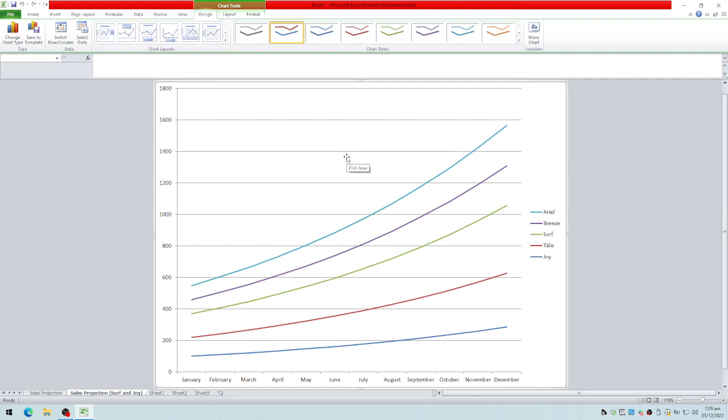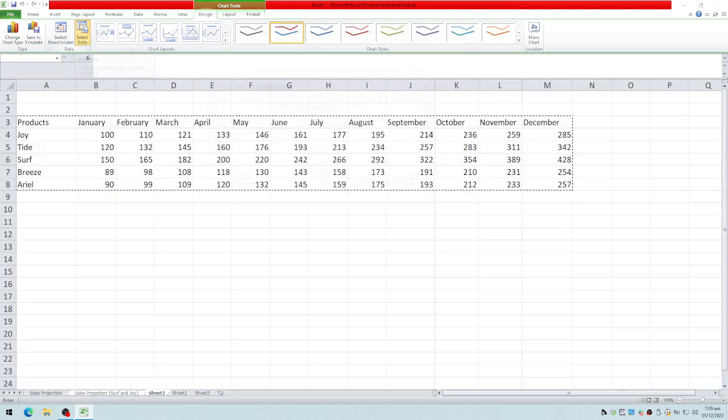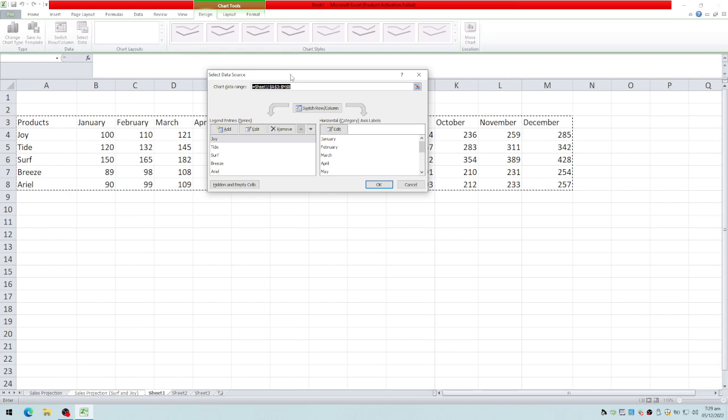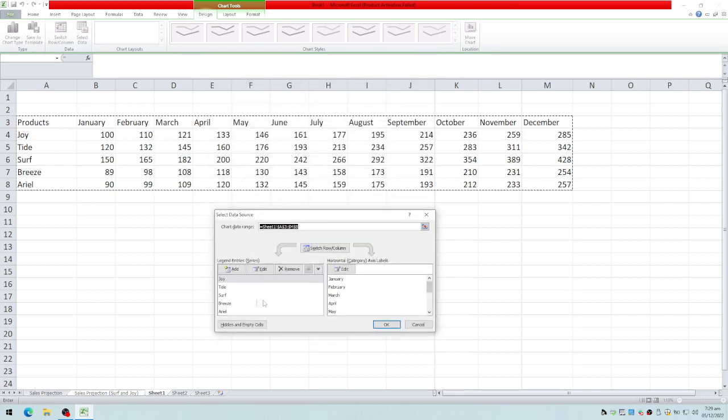So I have here now my chart. Now I would like to use only Surf and Joy. So how will I do that? I can click now on select data, and then I'm going to use only Surf and Joy.